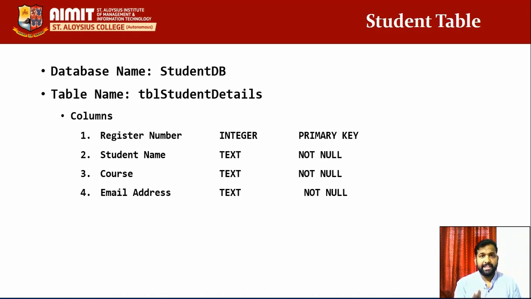Remaining everything is text, and the extra constraint I've applied is that the register number is the primary key, which means 2 register numbers cannot be the same. It should be unique. I've not given auto increment. If you want, you can give it, but since I'm using register number, I'm not giving auto increment. For the remaining columns the constraint is simple: no null values are allowed. That's it. This is my table structure. With this structure, let's create a POJO, and let's also create a data access object.